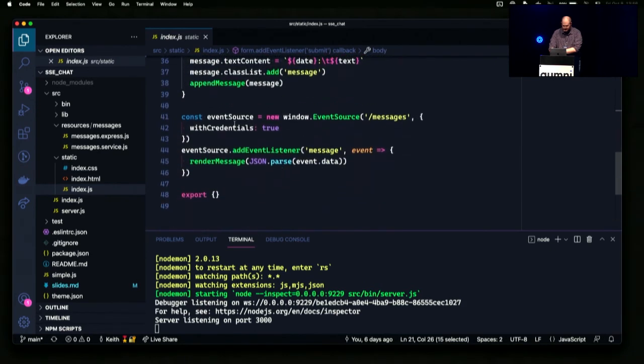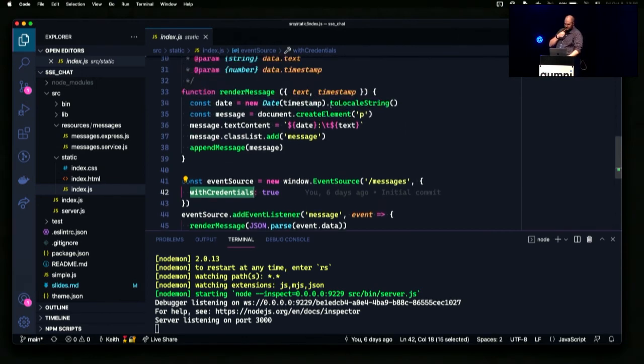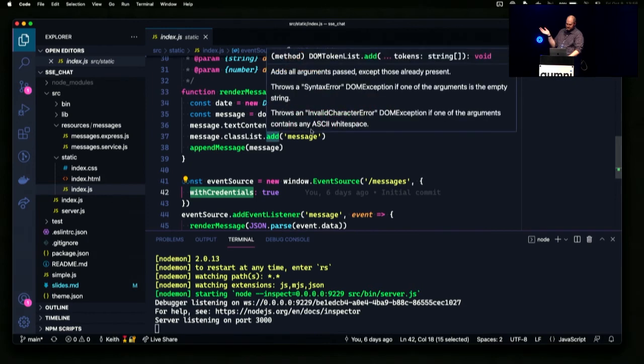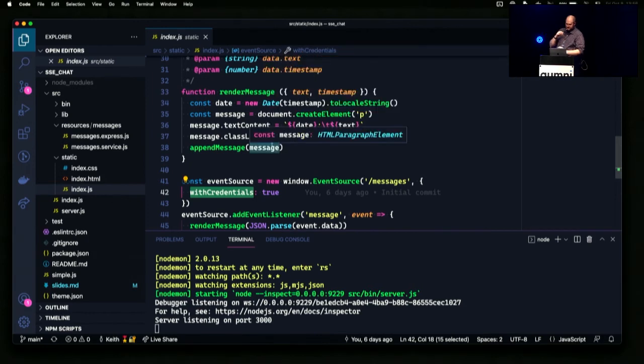And then here's where I create the event source with credentials, sending cookies. So if you have cookies, you can somewhat control the headers. And then whenever we get a message, we render the message. And that's the thing that creates the element, adds the text content, and appends the message.